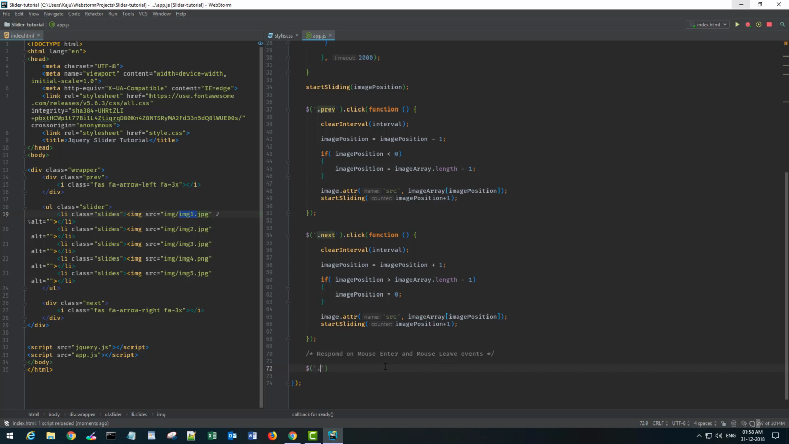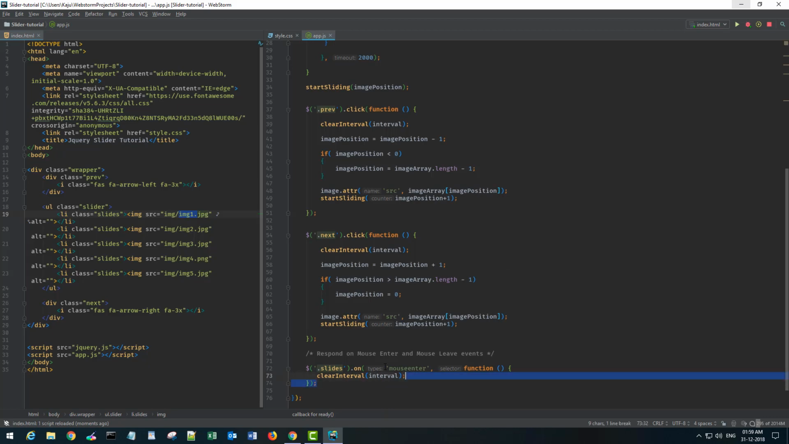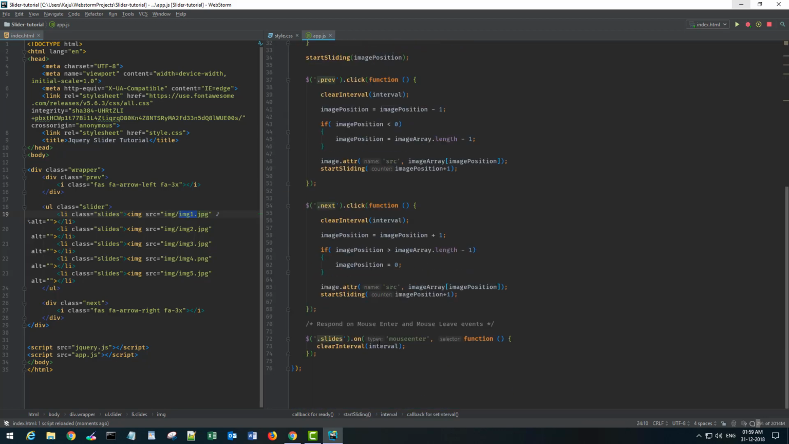So again we will be targeting our slides on mouse enter, and what we want is to clear the interval, that is this interval. Okay, and oops, I'm sorry, when the mouse is removed, or when the mouse has left, so we'll use the mouse leave event here.